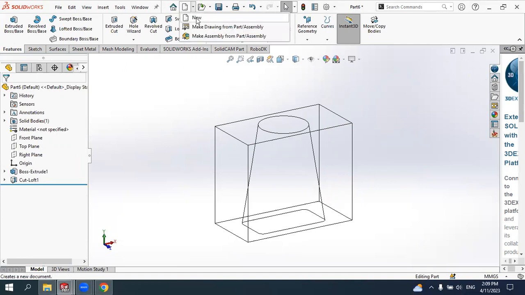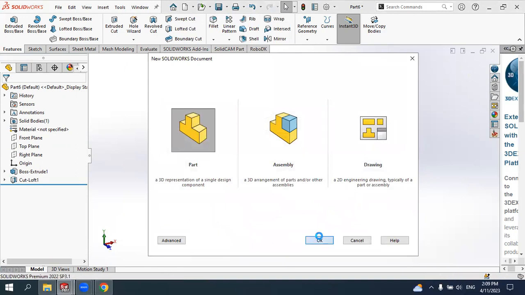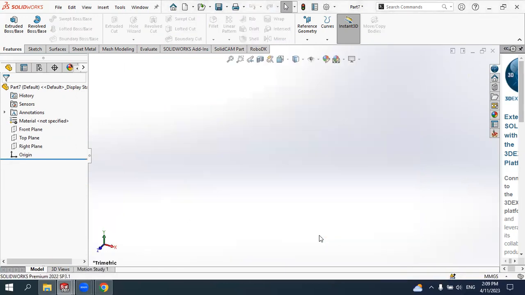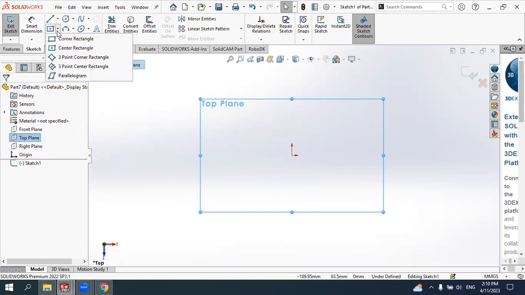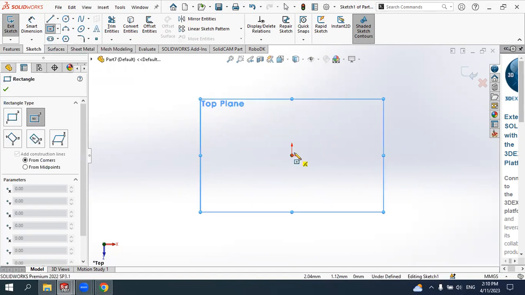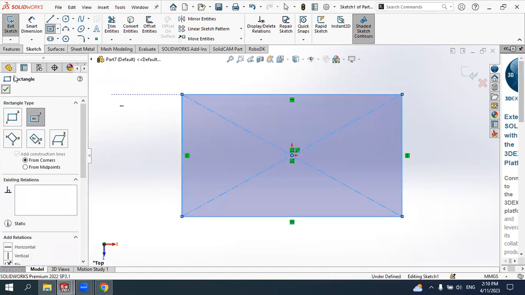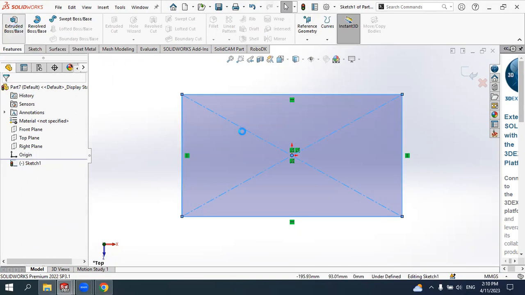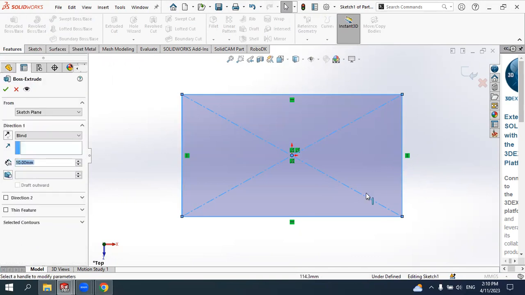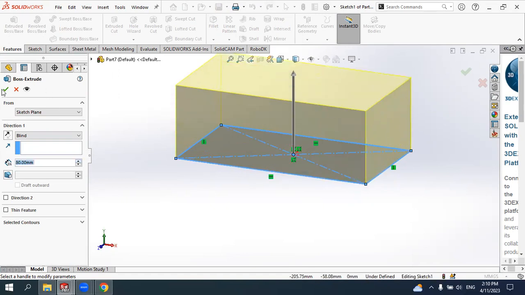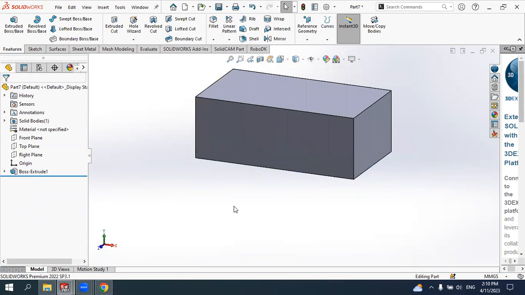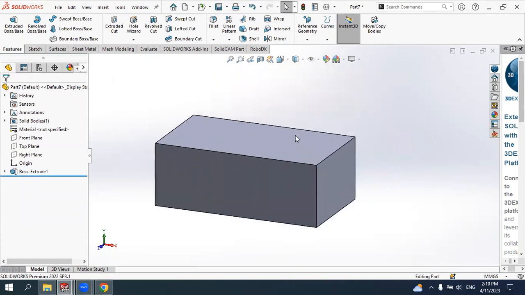So let me open a new file. I will select the top plane and click sketch. I will create a rectangle from the center, and I will extrude it. So I have this solid body.